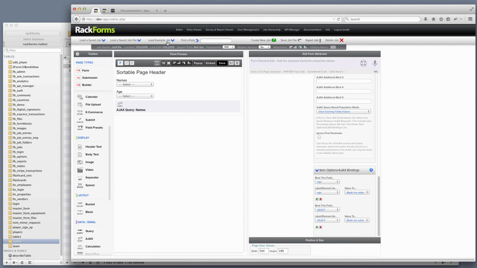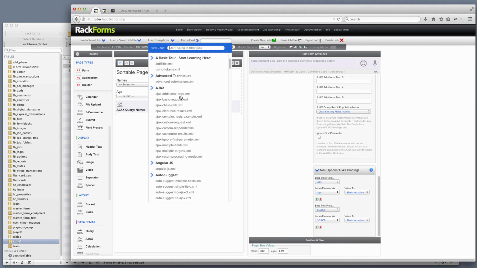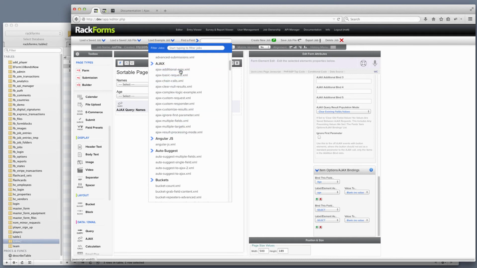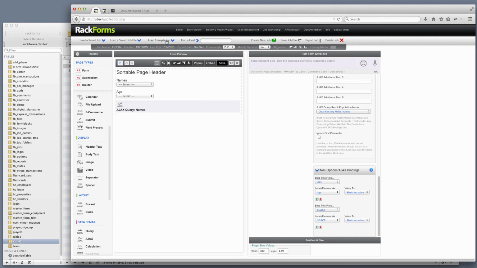Finally, I should say that we have lots of example jobs that show off AJAX functionality. If I click Load Example Job and scroll down to AJAX, you notice that we have a bunch of example jobs here that show off different areas of this component. So we have custom results, multiple fields, AJAX processing mode, etc. There's a lot of powerful stuff in here, and I suggest giving a look because generally the way RackForms works, if it's something more advanced than the simple stuff that we did right now, it's going to be supported.